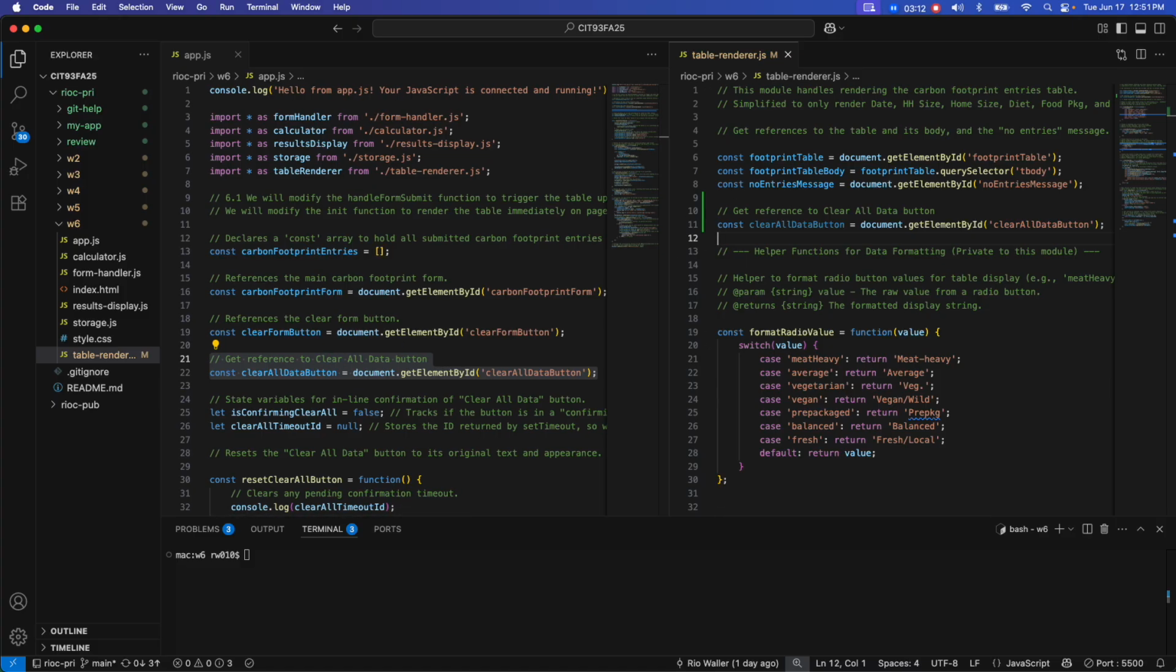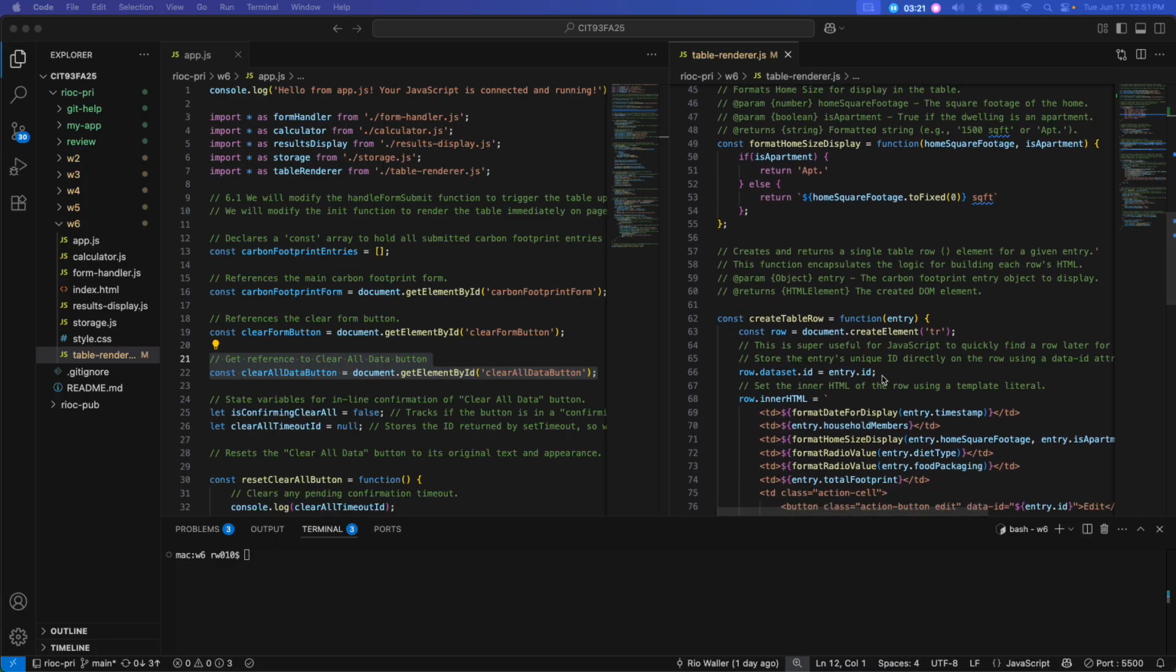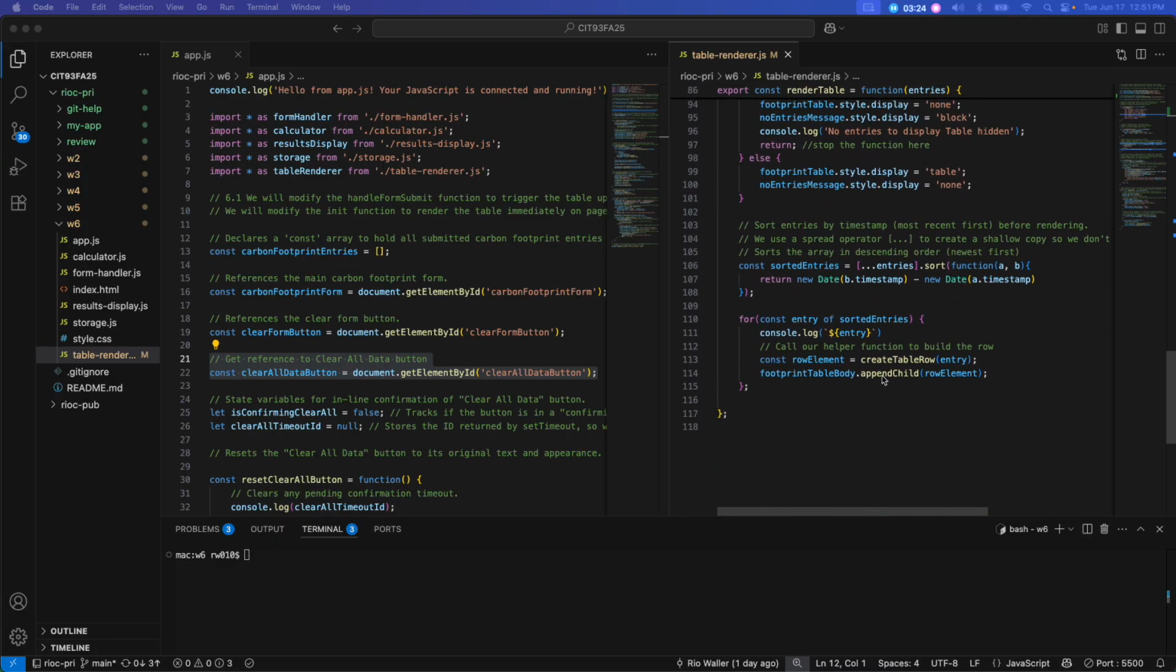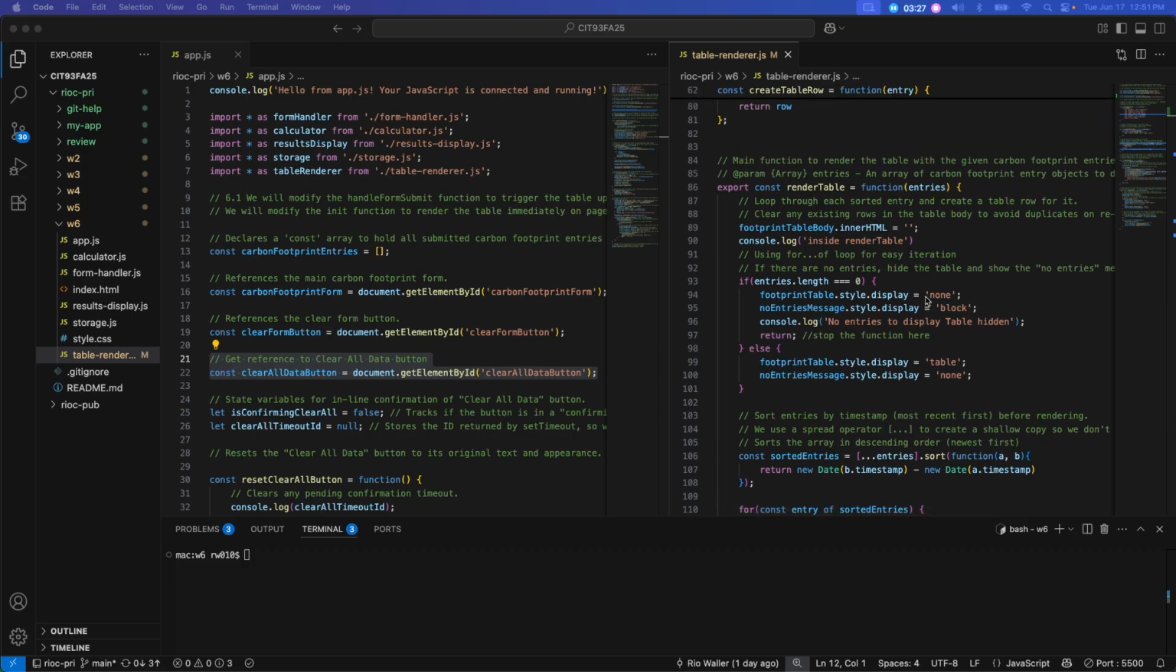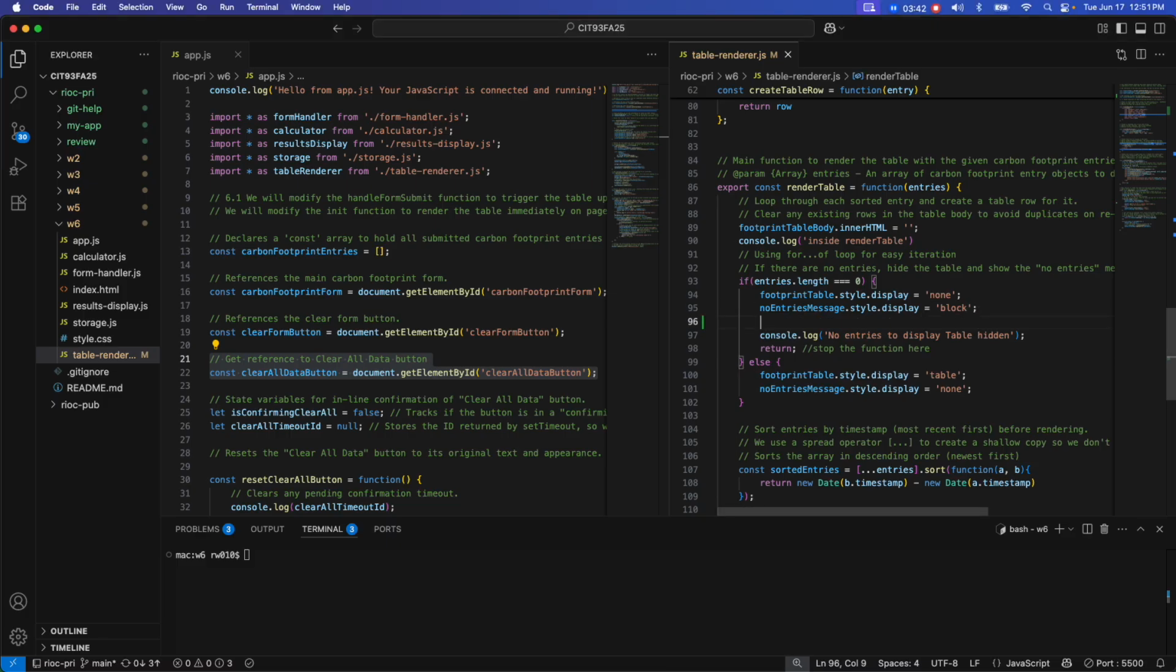Okay, so now to think about what we need to do now that we've added them, it's actually not too bad at all, because if we come down into the main function that handles this, right? We're already doing some of this, where if there's no entries, then we set the table to display none, and we set the no entries to display block. So why wouldn't we just do it here now that we have that? Okay, so we could say clear button dot style dot display. In this case, there's no entries, right? So we would make this none.